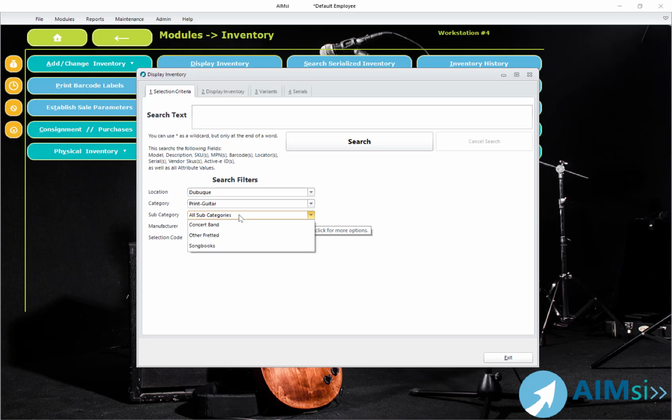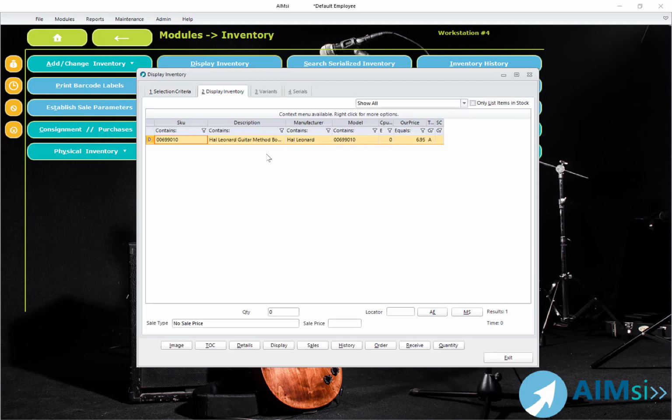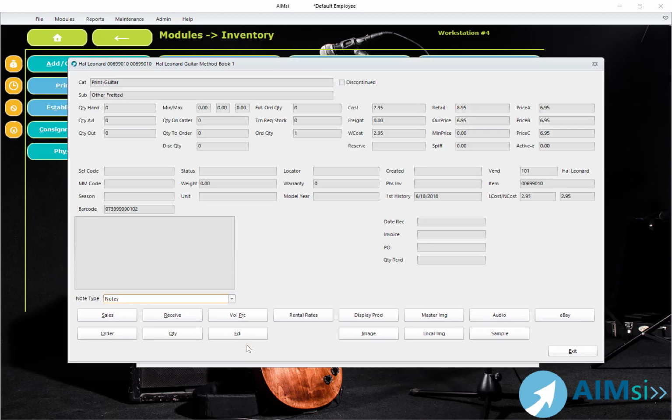I'm in the wrong field here. We'll clear out that selection code. I'll hit search. And it's the only one in my inventory under that category and subcategory. Pulls it in. I can click on details. Of course, I have none in stock because I didn't receive them. I just created the item.